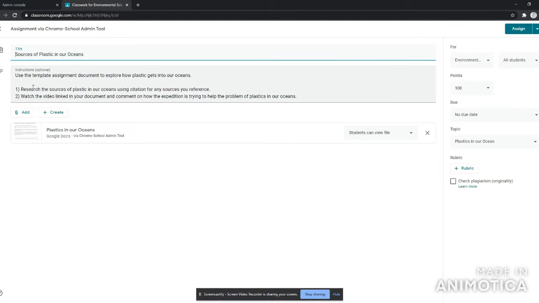So on this assignment I've created some information here. You can see that I've actually put in a request to use specific citations on here. So I want to make sure that children are using citations whenever they're referencing or getting any information from the internet.